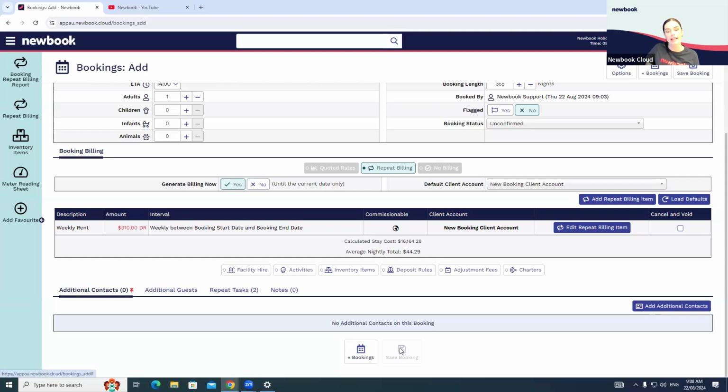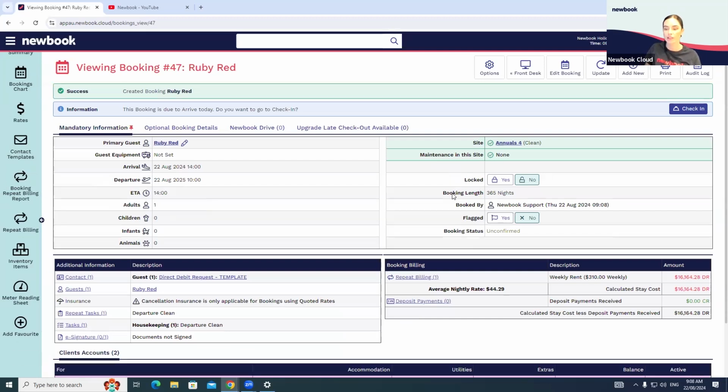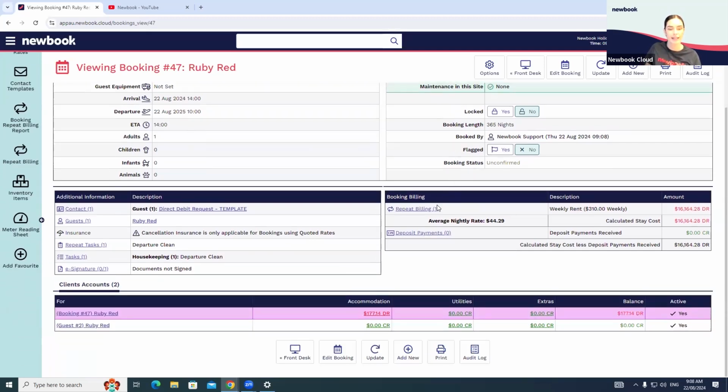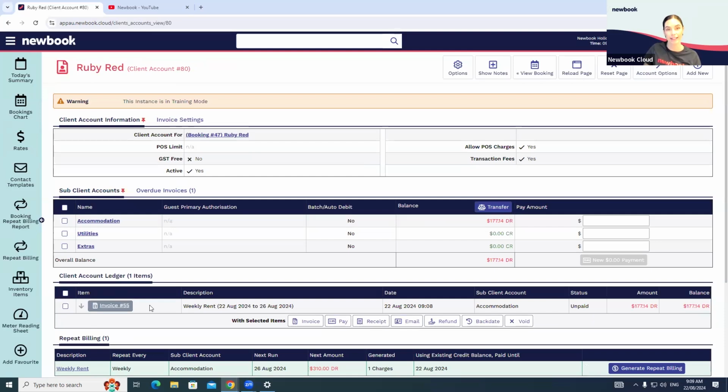So I'm going to go ahead and save this booking. I'm happy with that. If I come on down, I can then see on the client account, it has generated that pro rata amount. So it's generated that a couple of days before it starts generating week after week. If I jump into that client account here, I can see that that invoice has automatically been made for that guest, where you can tick that invoice and, with the selected items, mark it as paid.